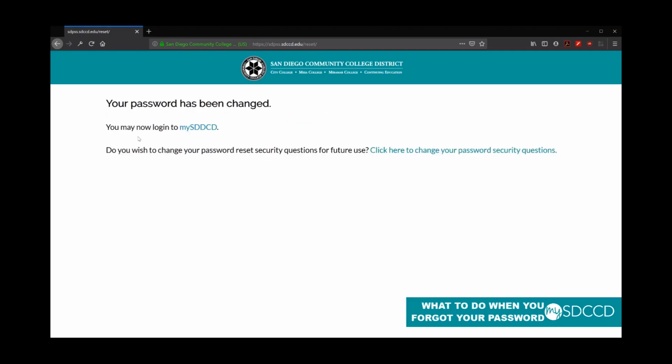It'll let you know that your password has been successfully changed. If it doesn't meet the requirements, it'll let you know. Just have to make sure it meets all of those requirements for your password. And then you can go ahead and click on login to log into your account.